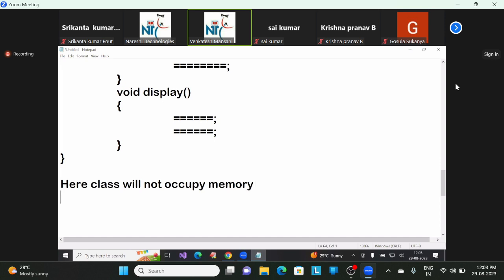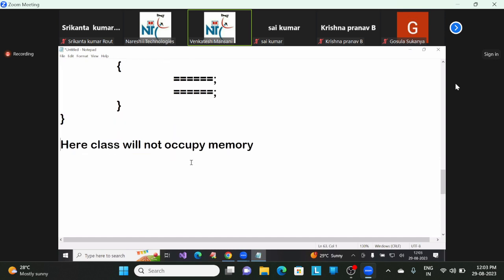Here class will not occupy memory, whereas file occupies memory. So memory is allocated to the file, memory is not allocated to the class. No memory for class.